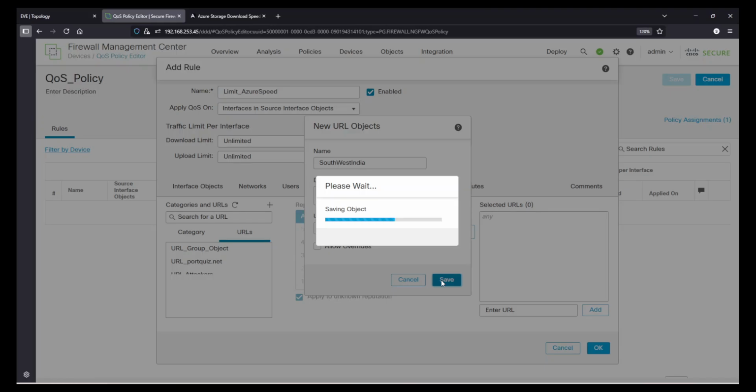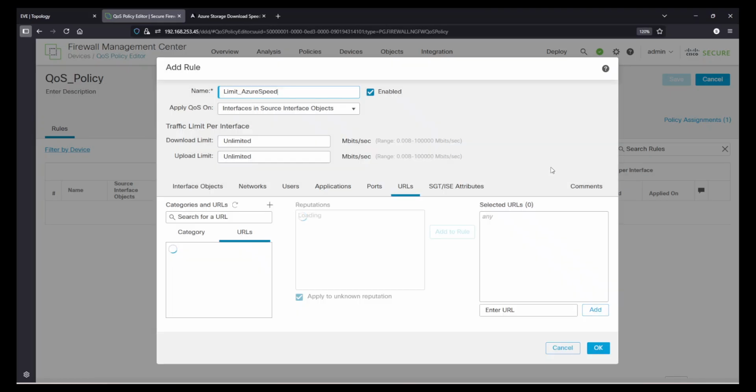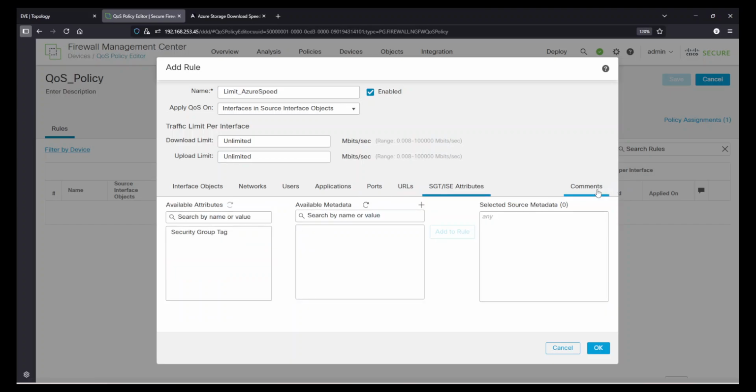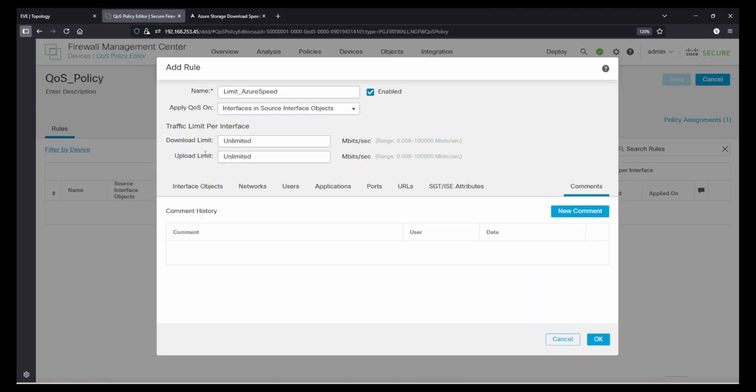Okay. Now it's saving that object, and once it has been saved, I'll add it here. Okay, Southwest India, add to rule. Or I would have shown you entering the URL. Okay, that's fine. We have created the object. No SGT or ISE attributes I want. Any comments you want to add, you can add in here.